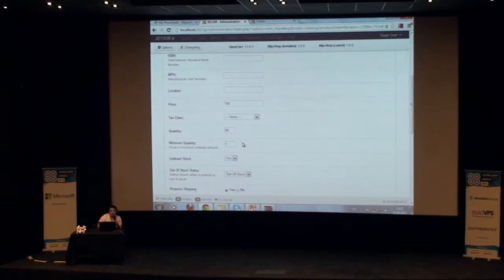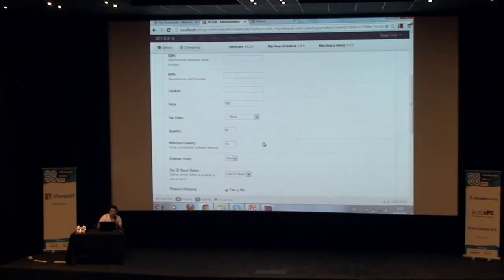And for the minimum quantity, you can force users to buy a minimum of 10 products, for example. So below the 10 products, they can't check out, so they can't buy the product. And subtract stock means that when someone buys, it will automatically decrease the quantity to 98, 97, etc. So your availability of one product will be automatically managed by MijoShop itself. So it's easier for you to have this enabled.